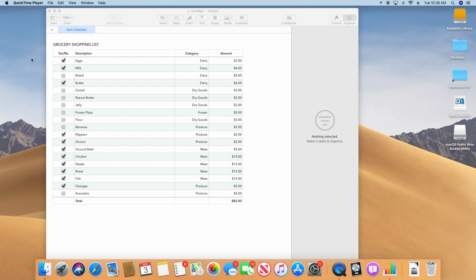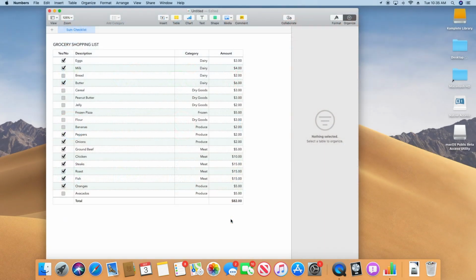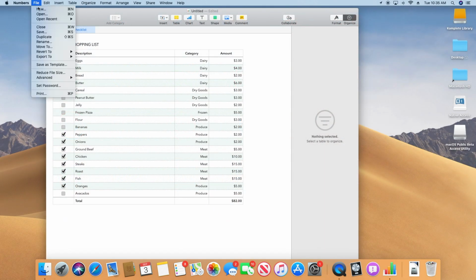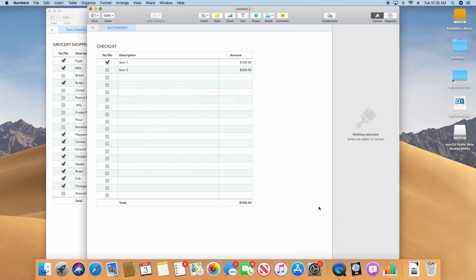So let's get started. First, we're going to go to Launchpad, and we're going to open Numbers. Once Numbers is open, we'll go up to File, New, and then we're going to select Checklist Total. Okay, now we have our template.